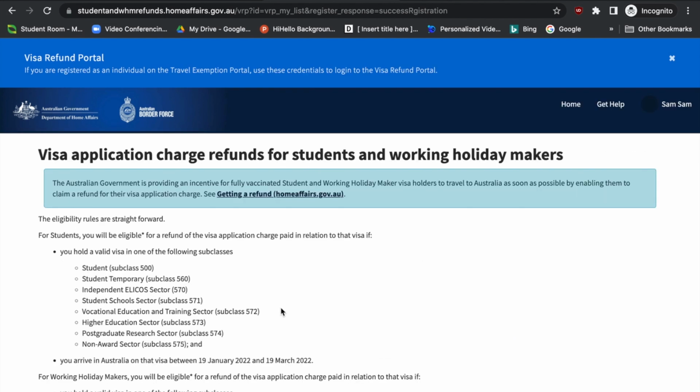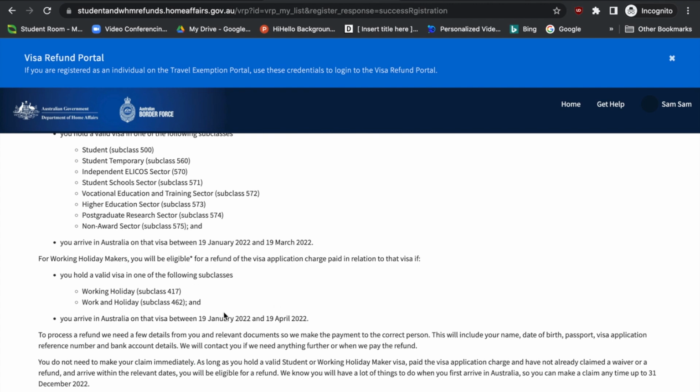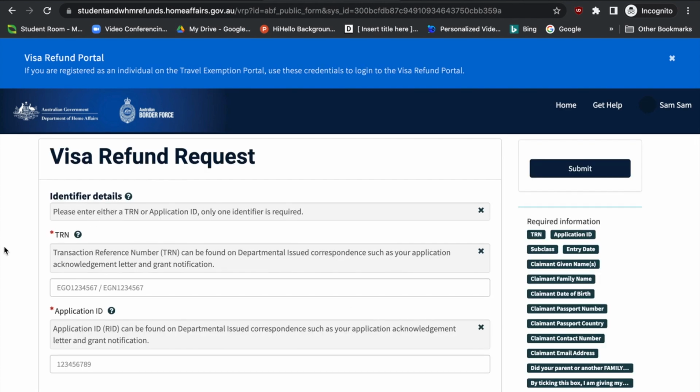So once you log in, on your home page you receive this message that talks about your eligibility criteria, the date you should be arriving in, and the visa you should be holding. Once you have read this information, then you can click on this submit new request. So here in this case, we are going to submit this form for our visa refund.